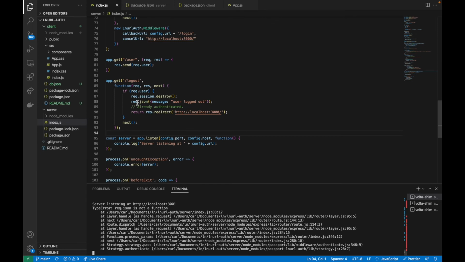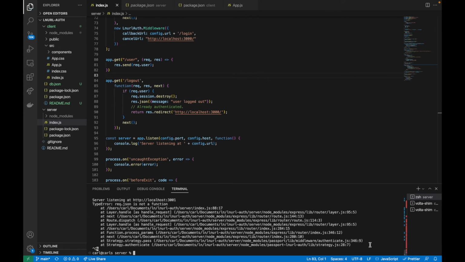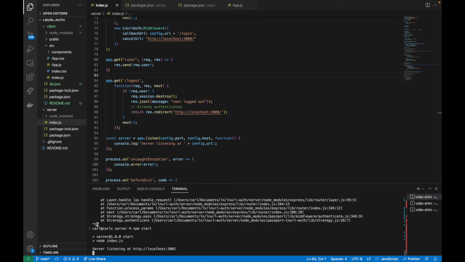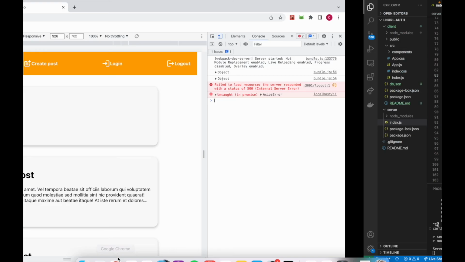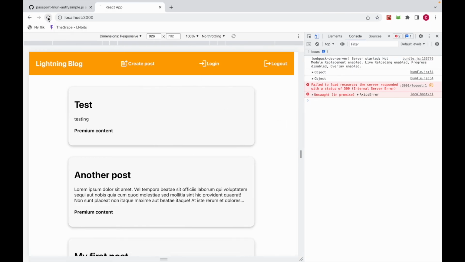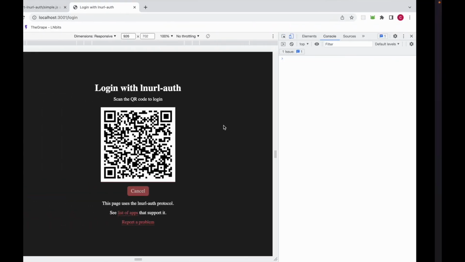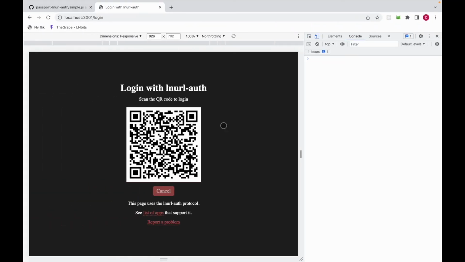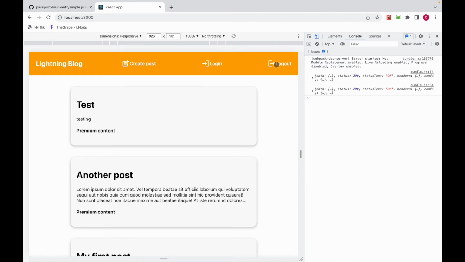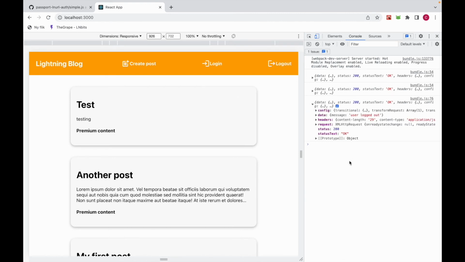res.json. Oh yeah, I made a mistake here again. We needed to have res.json. We save that, boot up the server again, and see if this works better. And refresh the page. We can log in, go through the steps. And now we log out. Good, no errors. We get the message back, the user logged out. So it works just like we expected to.